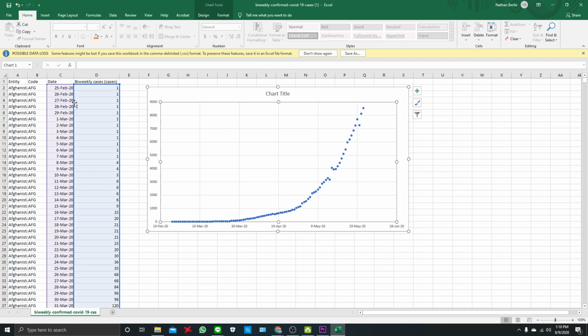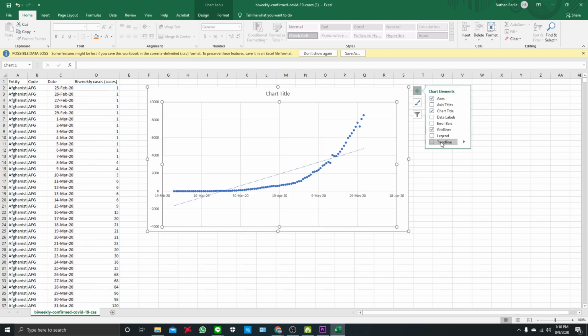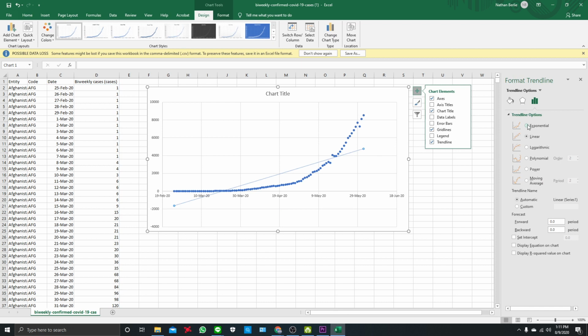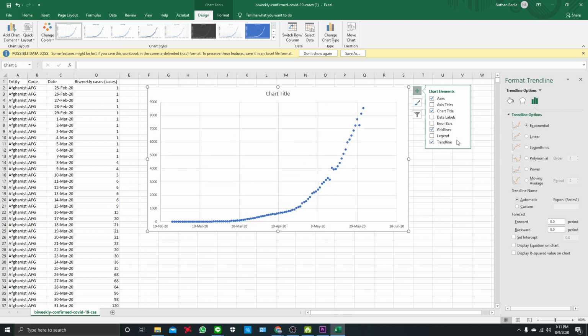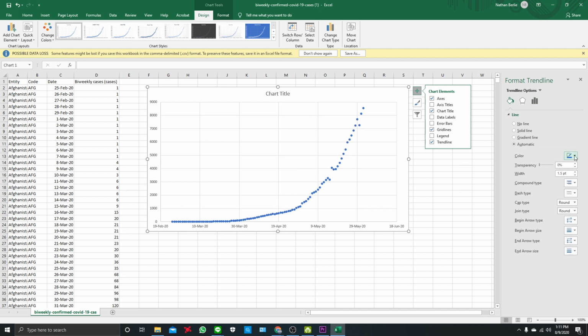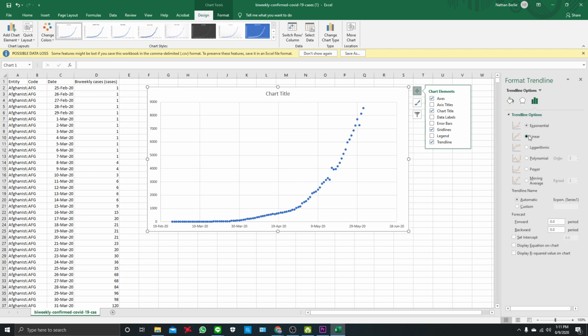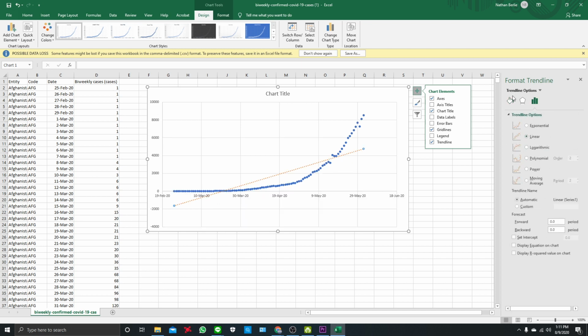Trend lines not only cannot work with the number 0 or negative, they also cannot work with dates, right? So for example, if I add a trend line, and then I click on the trend line here, right? Format it. If I put it on exponential right now, it's going to disappear. Boom, it's just gone. Let me make it clearer. Change the color to orange and width to 2 points. And then here it is in linear, you see?